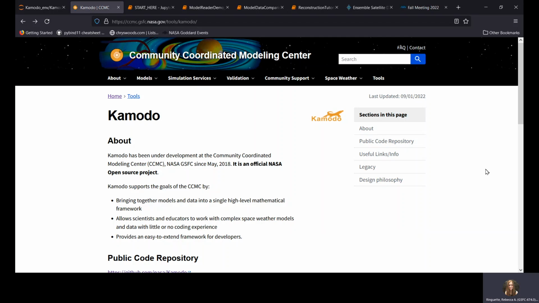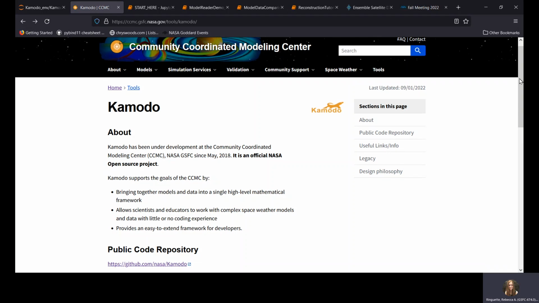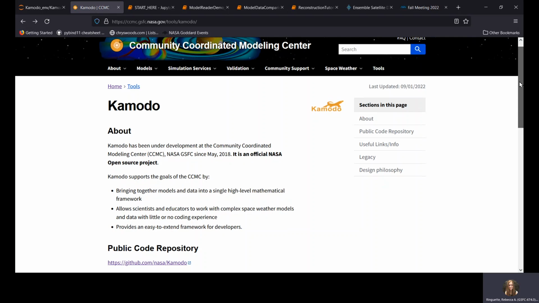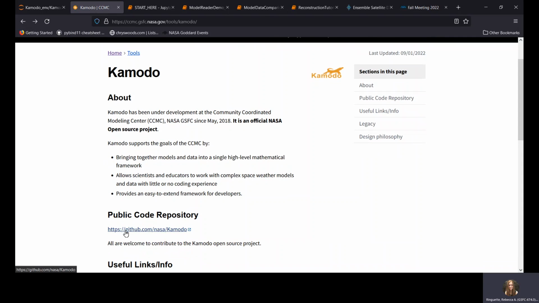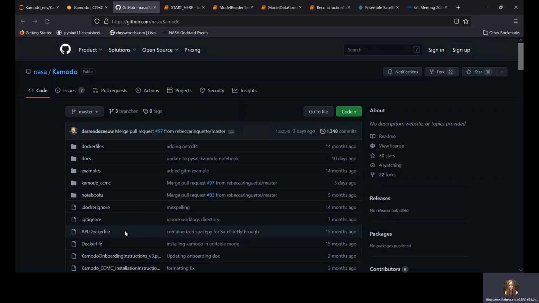Kamodo. As in the previous introduction video, I said it's an official NASA open source project. And here I'm going to start digging into what the tool can do and what it can offer you. This is going to be a series of demonstrations based on the notebooks available on our repository. Speaking of which, let's start by going to the repository.